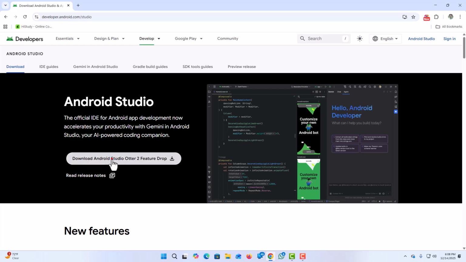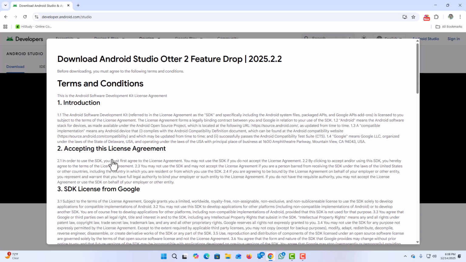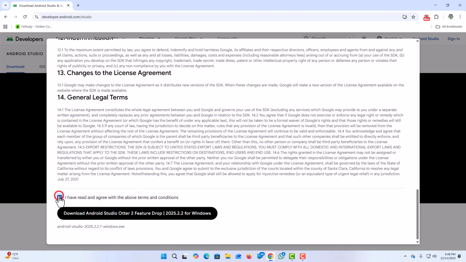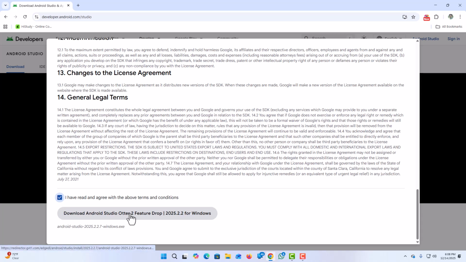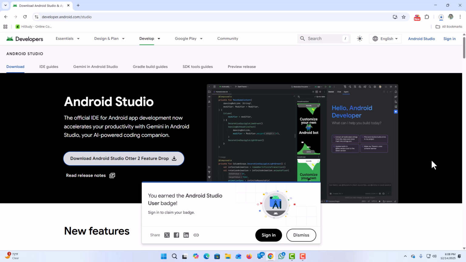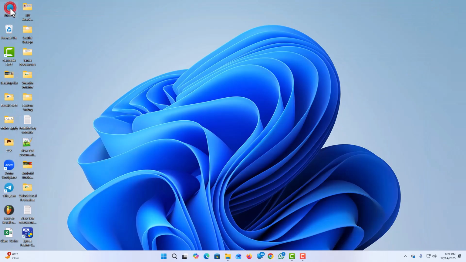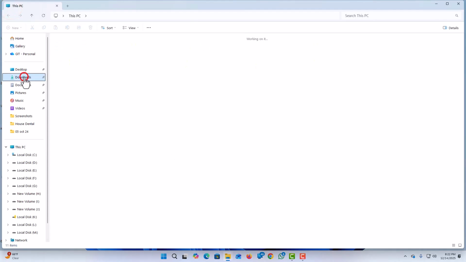Click on the Download Android Studio button. A window will appear with terms and conditions. Scroll down, tick the checkbox, and then click the Download Android Studio button once again. The Android Studio installer file will start downloading. Wait until the download is complete. This may take a few minutes depending on your internet speed. Once the download is finished, go to your download folder and double click on the installer file.